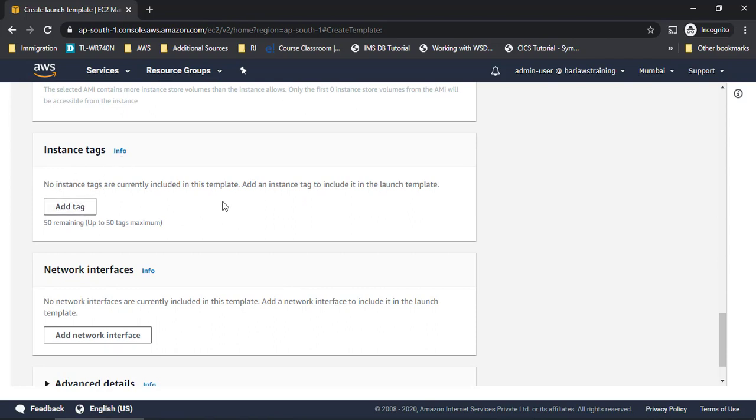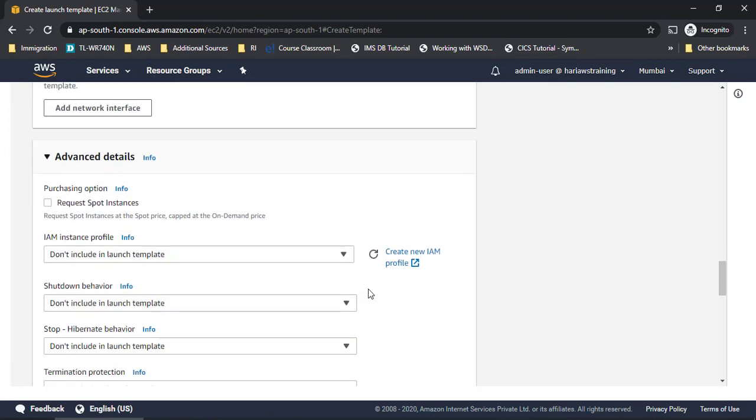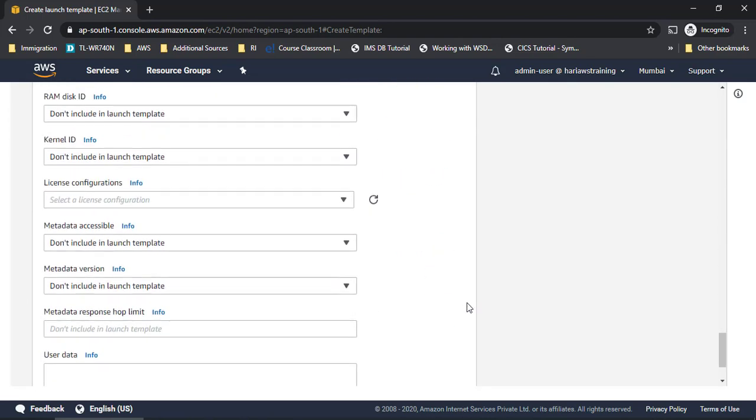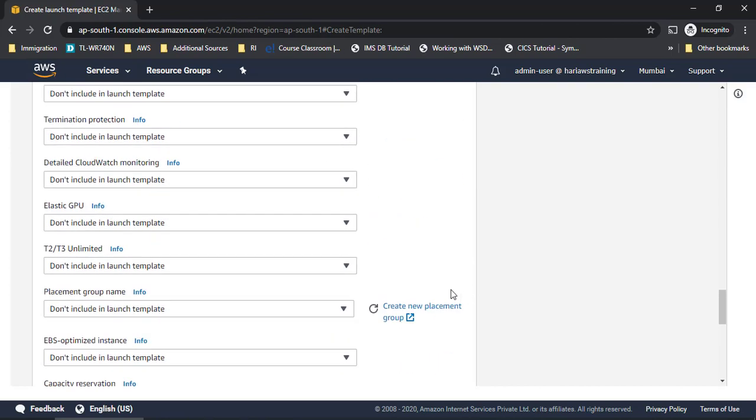And if I want to add any tags, I can add it. I am not doing anything here. Let me go to advanced details and see if I have to add anything. For now, I'll keep it as blank and I'll create a launch template. So I have given all the configuration steps which I used to use while creating an EC2 machine, right?